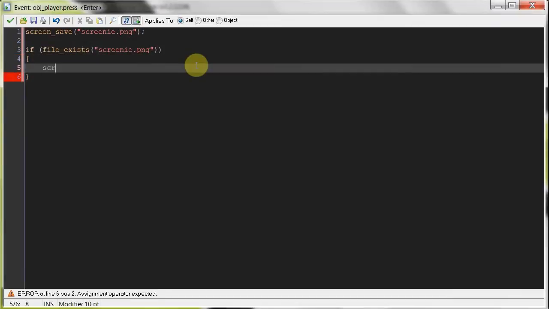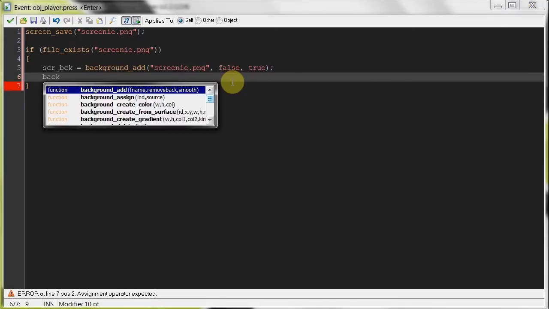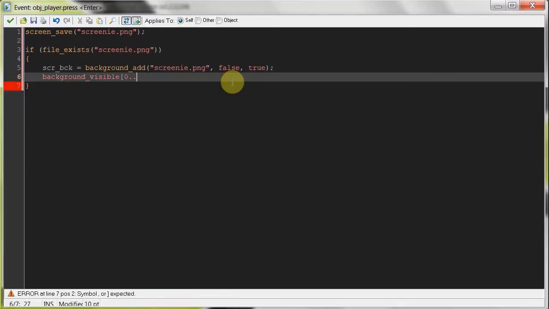So in this case, we can say scr background equals background add. And then here we go, file name, this one, screeny.png. Remove back, false, smooth, true. Alright, we'll smooth those borders. Okay, now we're going to set our background as this image. Now, because I don't have a current background, I have to set the background to visible. So we're going to say background visible, and we're going to set naught equals true. Alright, so now it'll be visible.